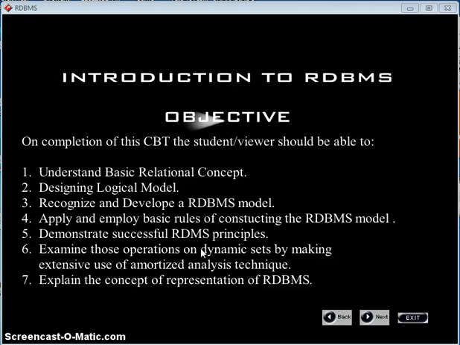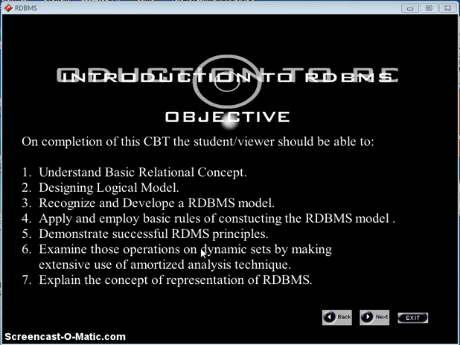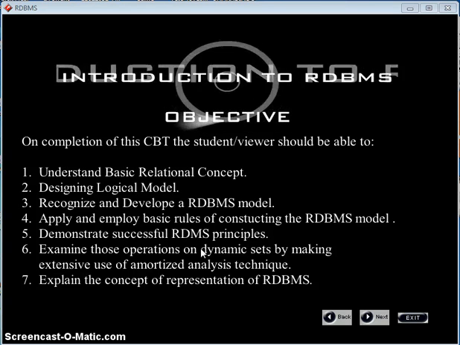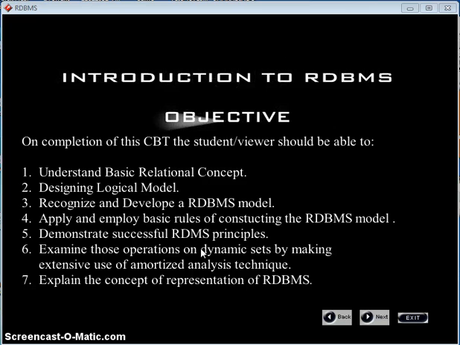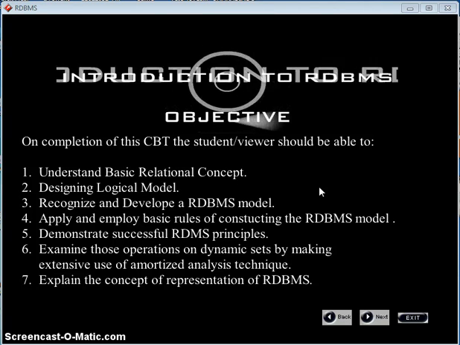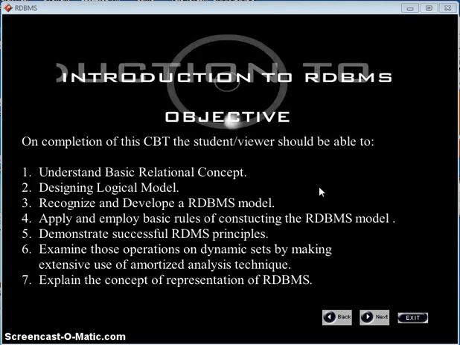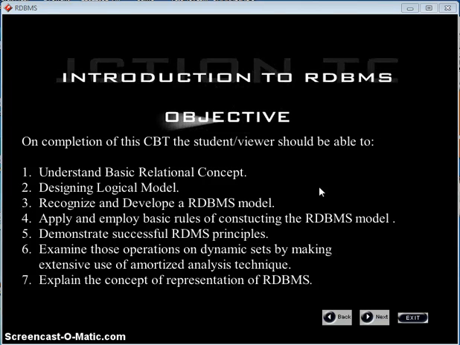We are here to understand the basic relational concepts of relational algebra, the RDBMS. Here we'll be discussing the designing of logical models. We'll recognize how to develop the RDBMS model, how to apply and employ basic rules of constituting the RDBMS model, and demonstrate a successful one. And then we'll understand how to examine those operations in a dynamic sense by making extensive use of amortized analysis, and as a whole we'll try to have an introduction to the RDBMS objective.